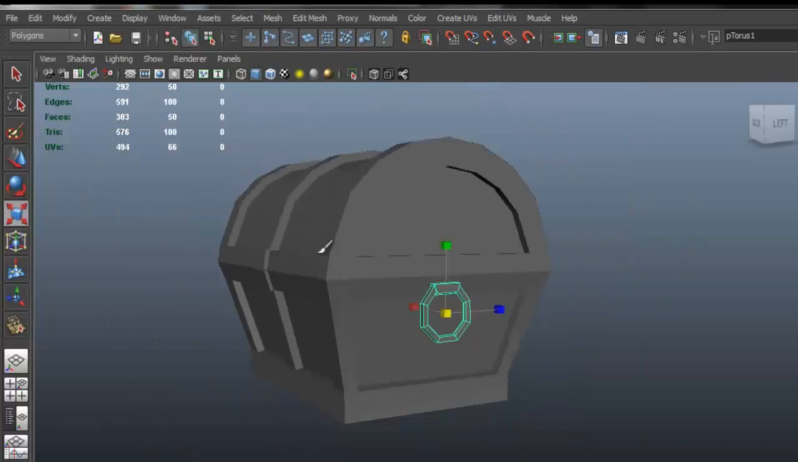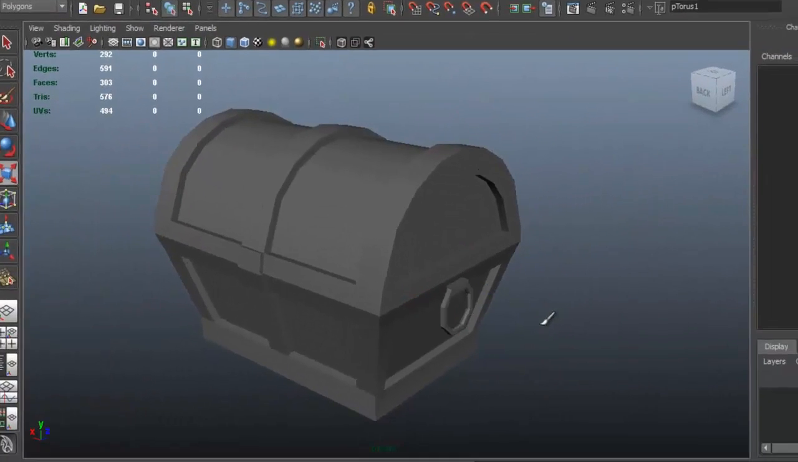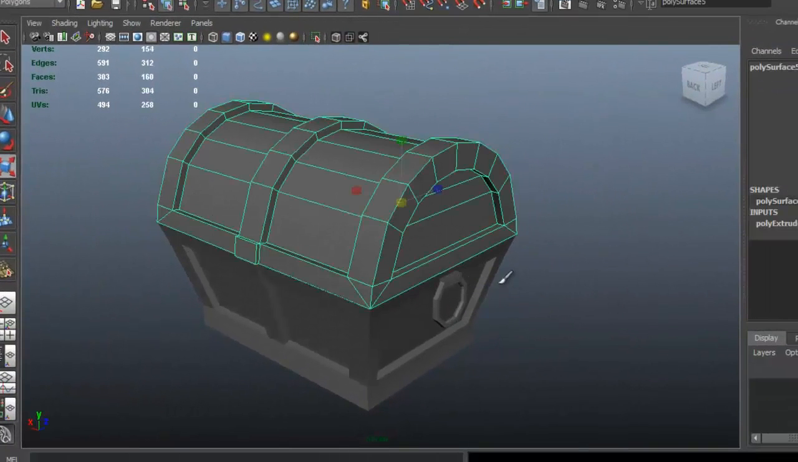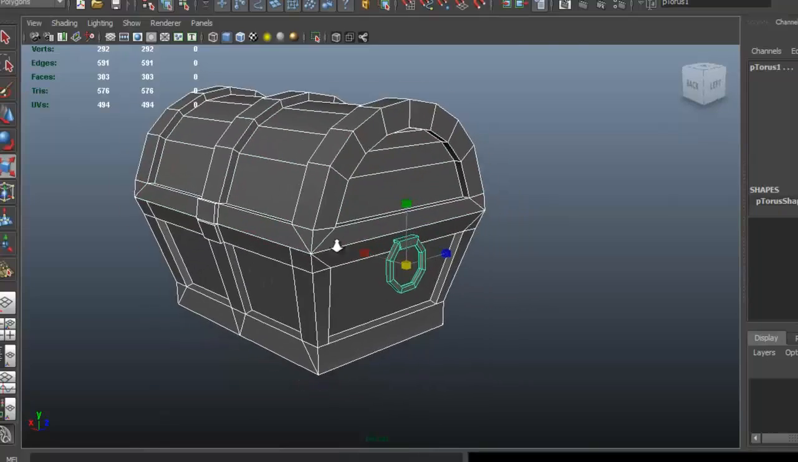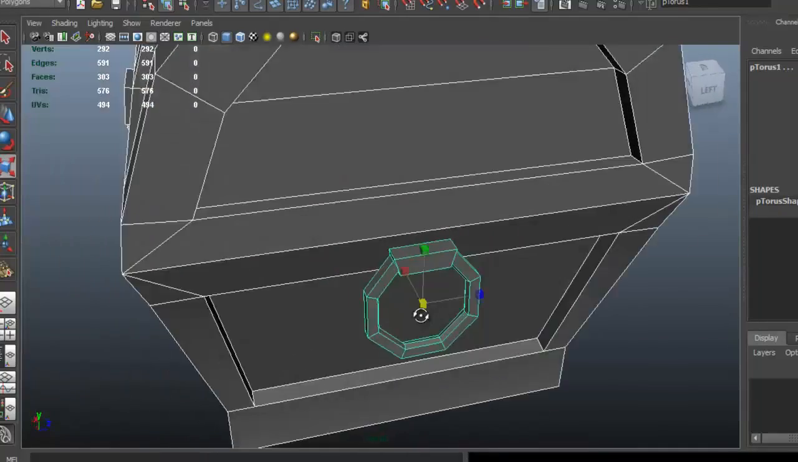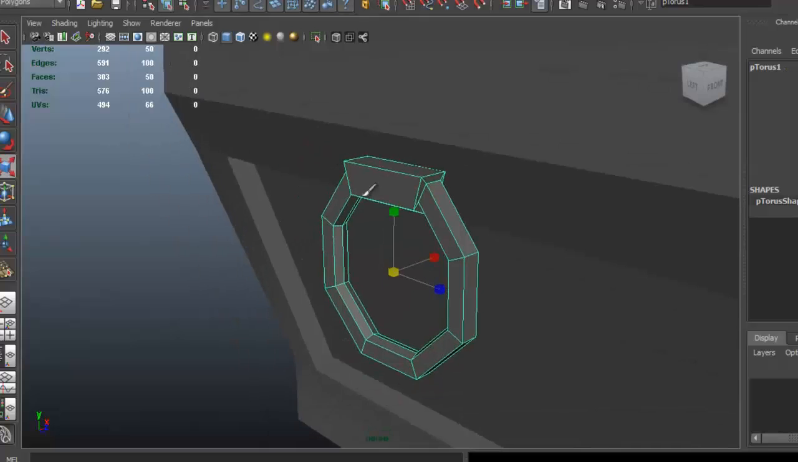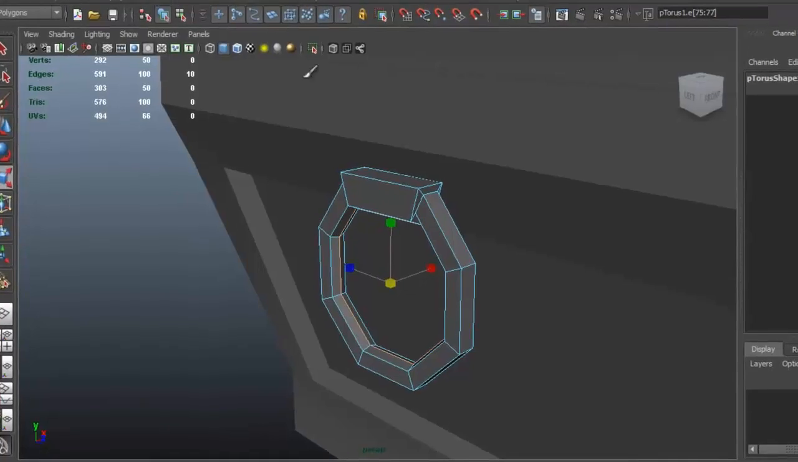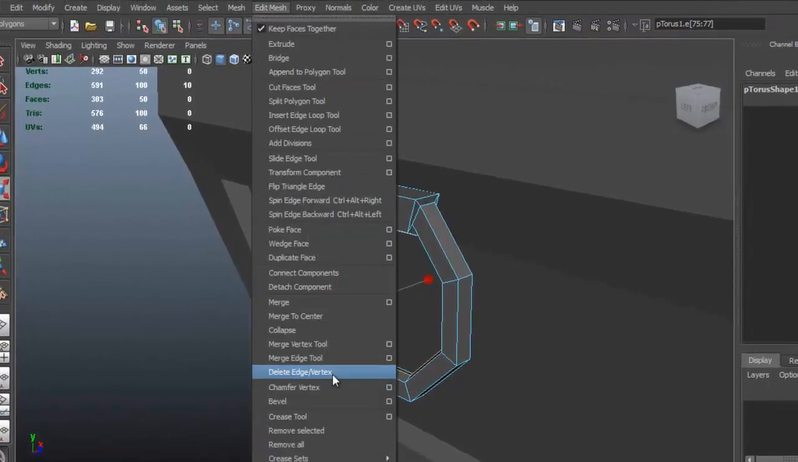I'm going to delete my history by going to Edit, Delete by Type, History. I'm just selecting all the objects so that I can see what's going on here. And I forgot to delete one of the edge loops here. And so I'm going to delete that.